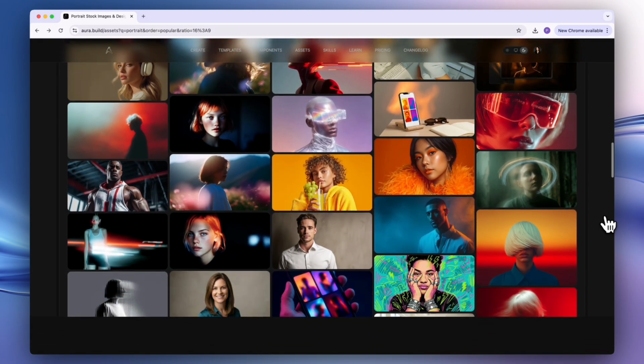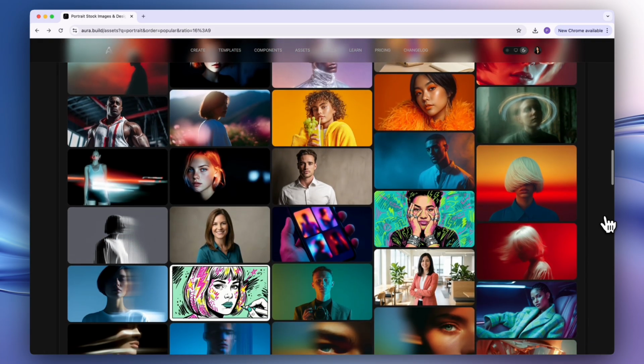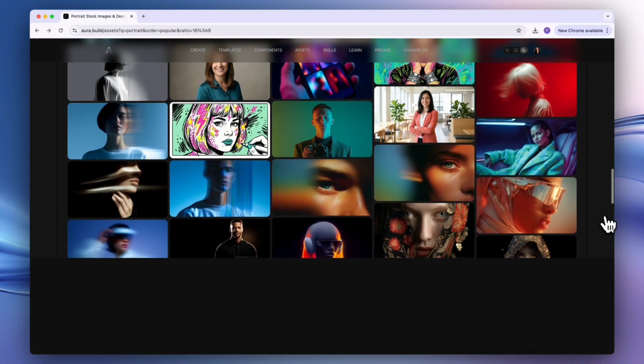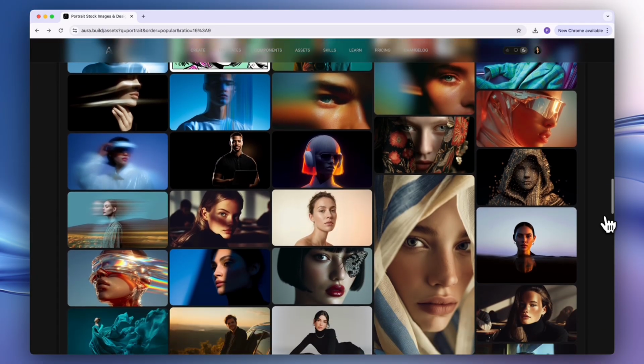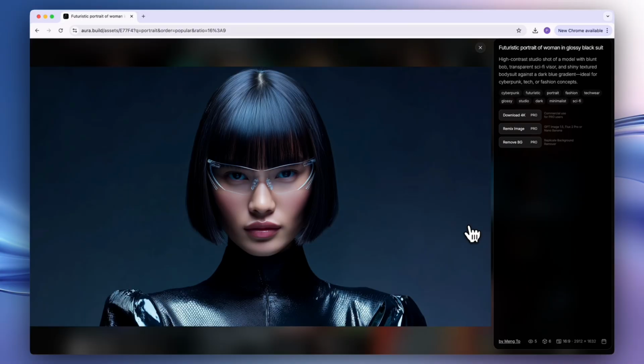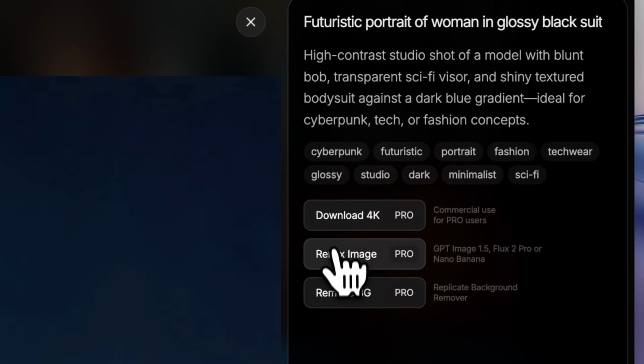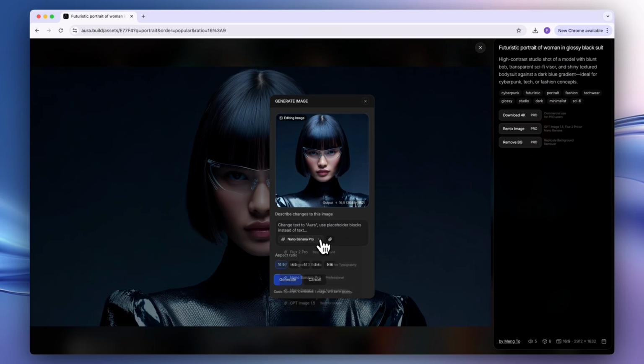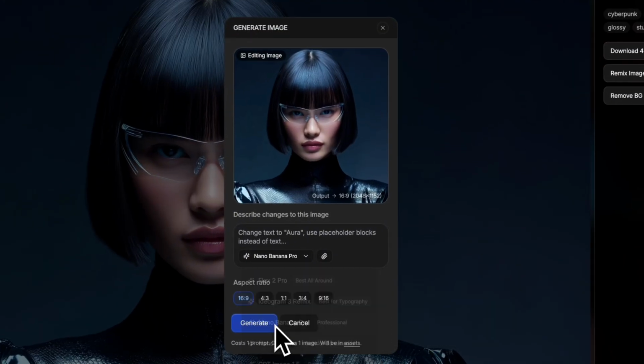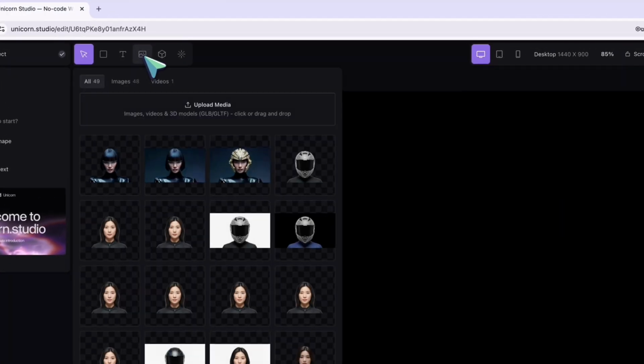So I use an image from Aura Asset. There are a lot of nice AI images there. And I choose this girl. And inside the tool, you can also remix with Nano Banana. So right now she has the glasses and I already remixed to have the exact same image, but with a helmet and diamond. So now let's jump into Unicorn Studio.